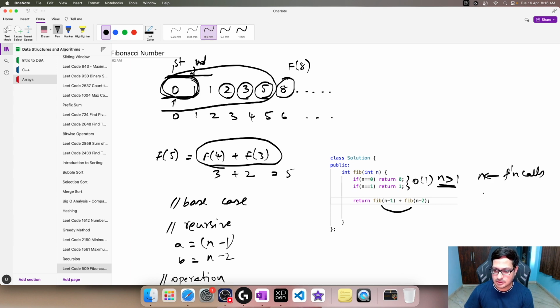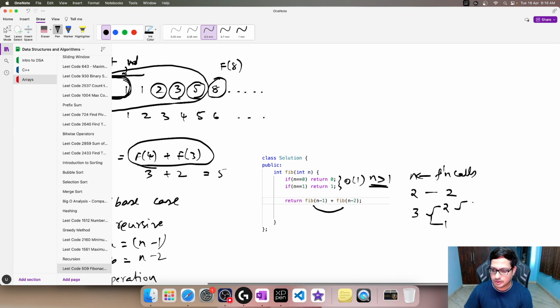So if the n is 2, function calls are 2. If the n is 3, 3 will call on 2 and 1. 2 will call on 1 and 0. 1 will call on 0 and minus 1. So there are 4 calls happening here. So number of calls is 4.